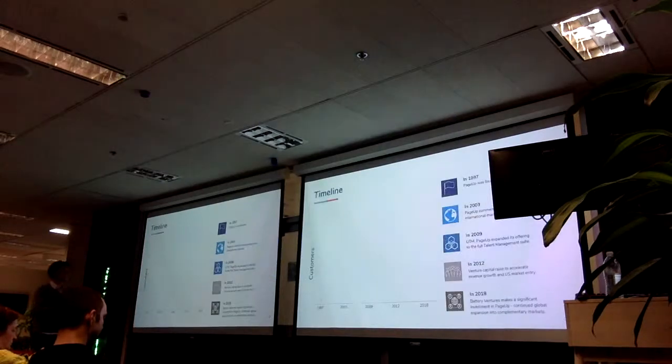The background of PageUp itself, though. Hands up, who had heard of PageUp before this meetup? Good. Heaps of people. I hadn't heard about them until I joined. So PageUp was founded in '97, so that's 22 years ago. They were one of the first Melbourne-based software companies and have been very successful since then.